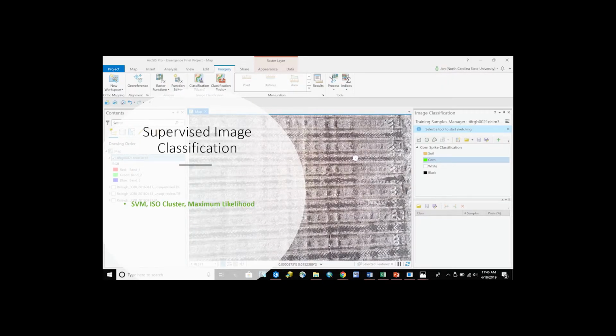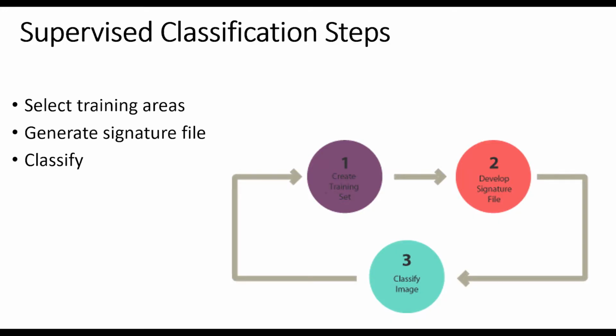Here's my supervised image classification. I use a support vector machine algorithm, and I've got 4 classifications for my training samples manager. Split it up: soil, corn, black, and white. I'll end up adding T's later because I put out T's, and this one I didn't see it until I zoomed in. And I'll define about 200 polygons for soil, just under 100 for corn, and then maybe 20 or 30 for black and white.